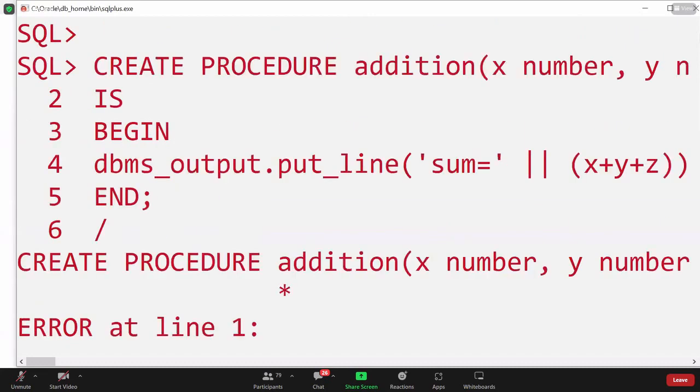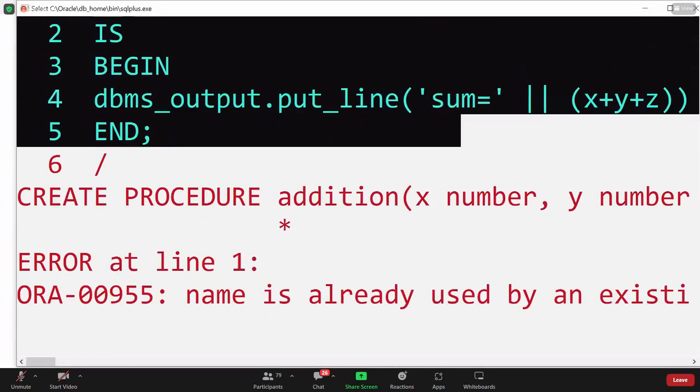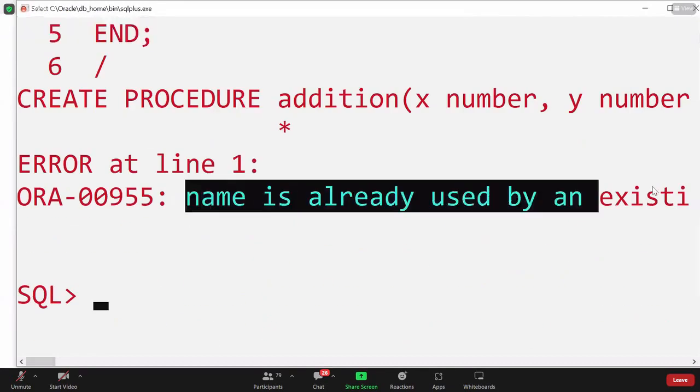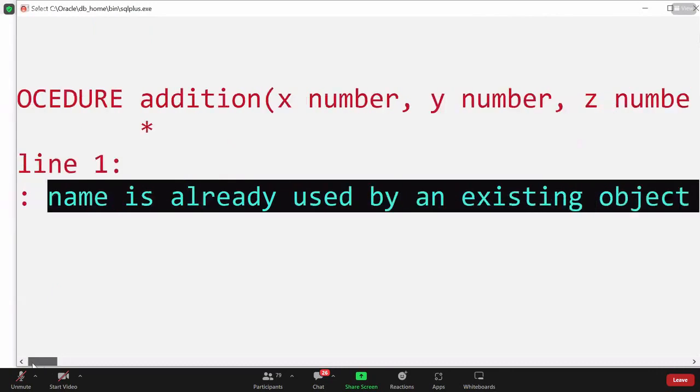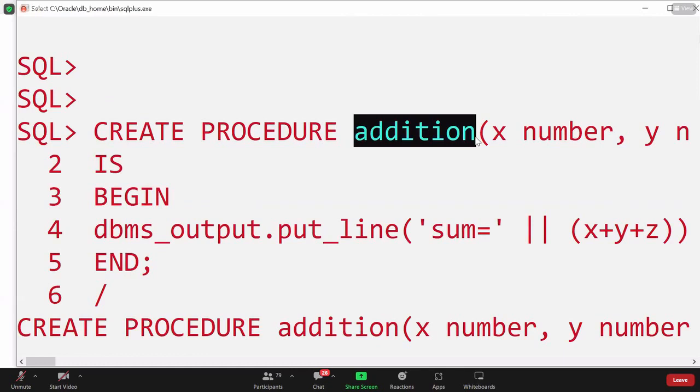Are we able to create the procedure with the same name? No, it is giving error. What is it telling now? Name is already used by an existing object. You cannot use this name now. Addition procedure is already there, so you cannot define another procedure with the same name. So can we overload the stored procedure?